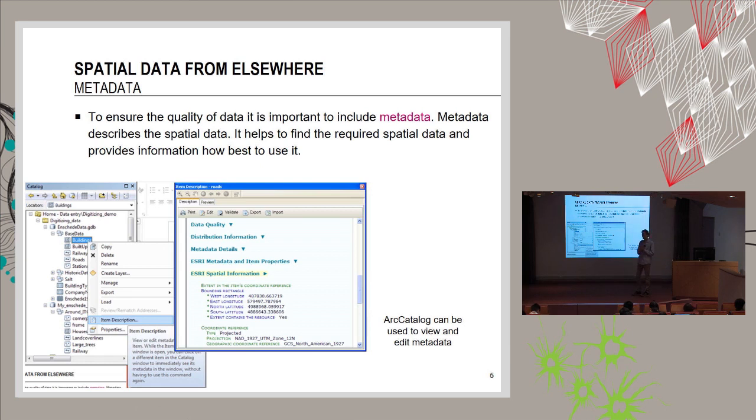And also in ArcGIS, there's an option where you can include metadata. You can edit metadata, and you can also look for the metadata. That's called the item description. I don't know if you're aware of it, but if you look at the spatial layer in your catalog, you right-click on that layer, and there's an option called, where is it?